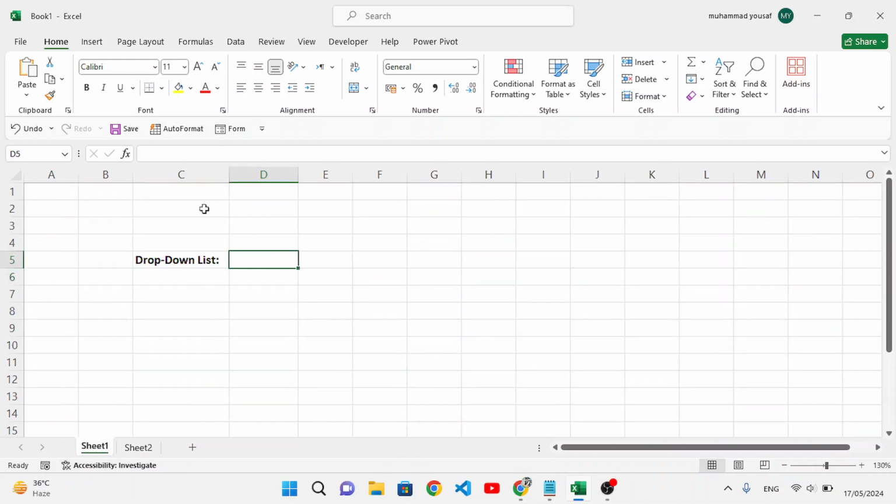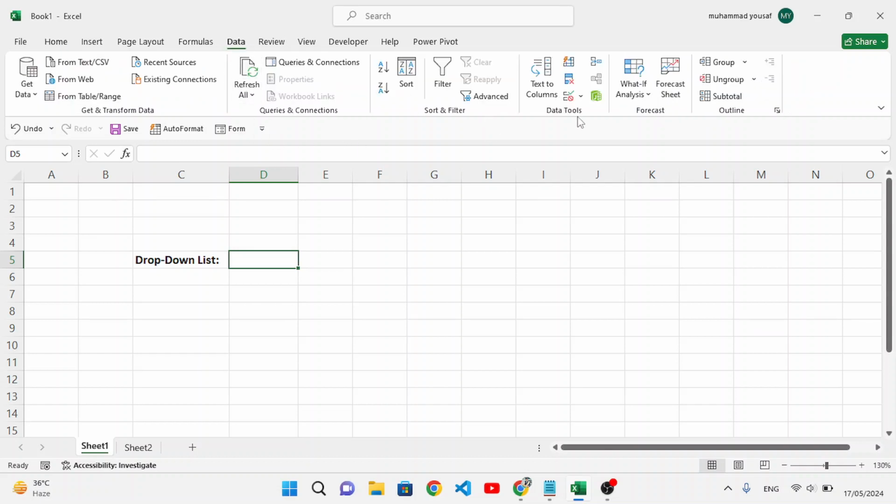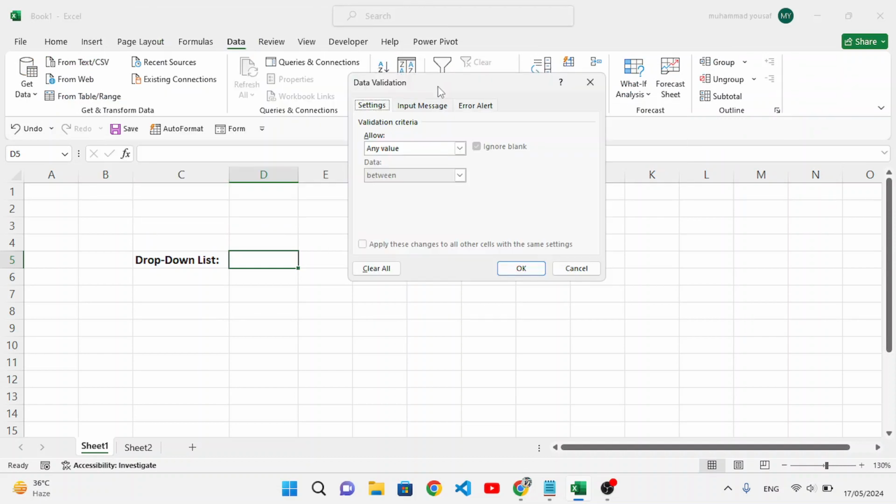The first one is that just come here to the Data tab. After coming to the Data tab, come here to the Data Tools, to Data Validation. Here select Data Validation. After selecting Data Validation, here in this list we will select List. After selecting List, in the Source area, now here we have two options.